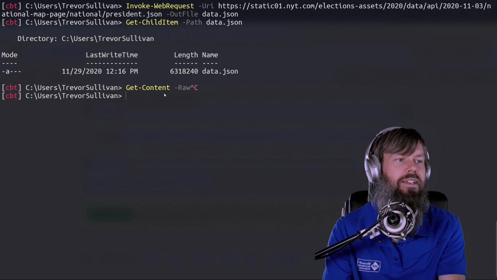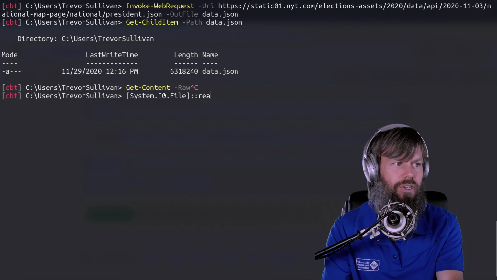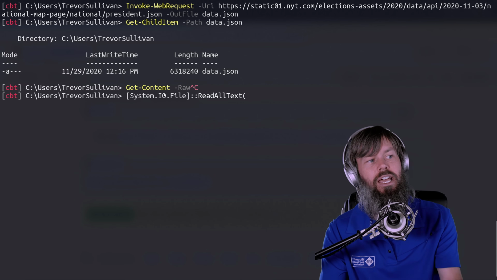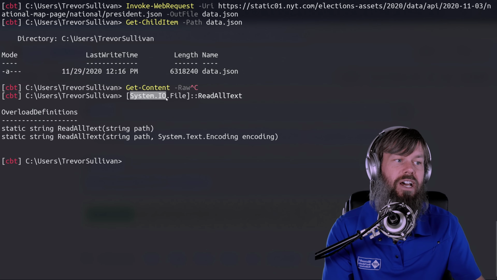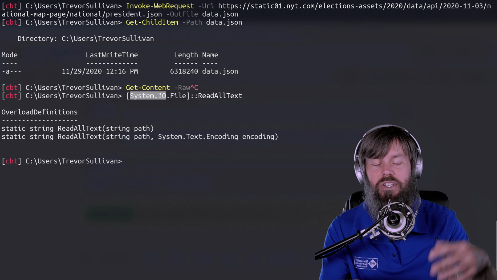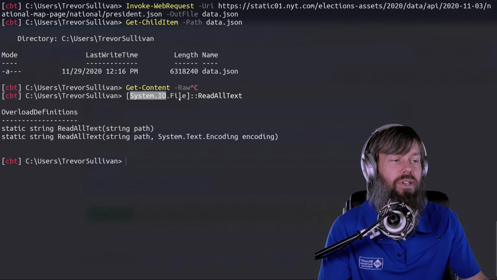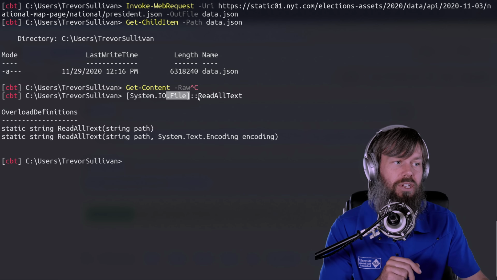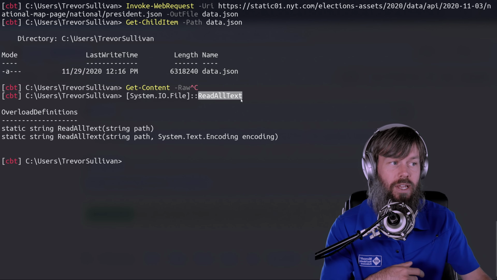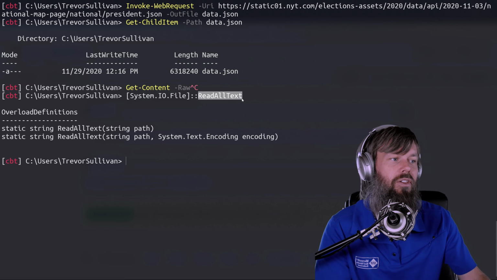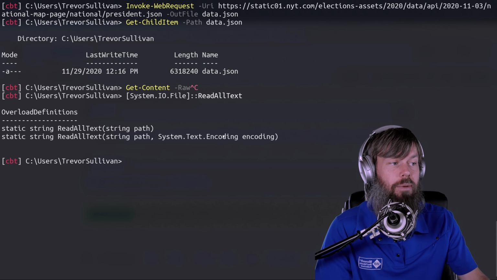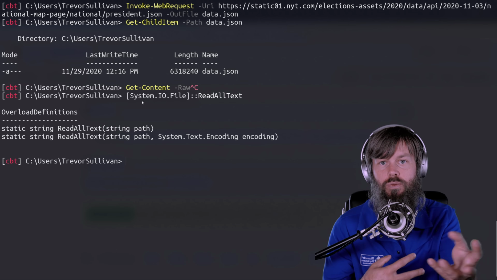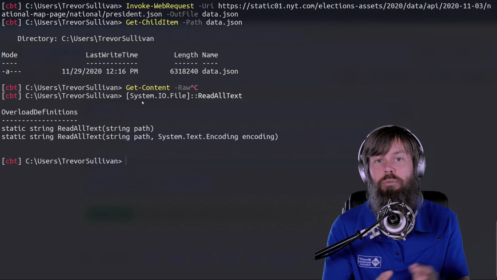Another way that you could do that is to use System.IO.File ReadAllText. Basically, this is a static method on the File class in the System.IO .NET namespace, and you can go look up the documentation for this if you're interested. That File class has a static method, meaning you don't have to instantiate the File class, just a static method that's built onto that class directly. And it accepts a file system path as well as an optional text encoding. So that's one way that you could just read text from the file and then process it in PowerShell.